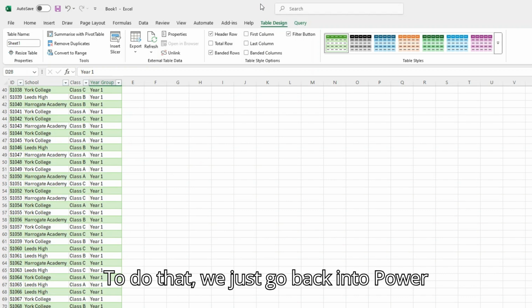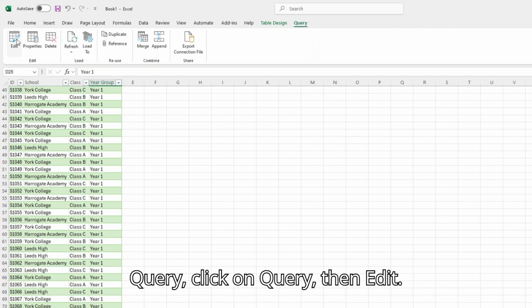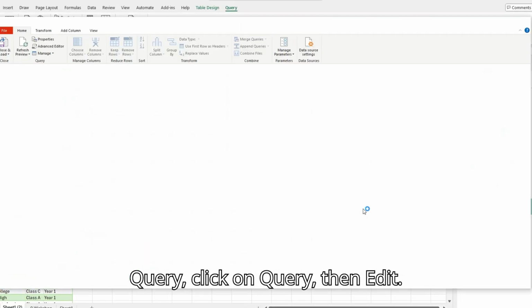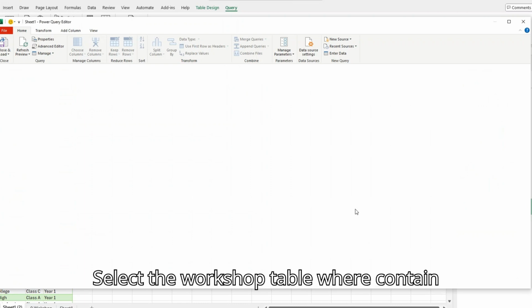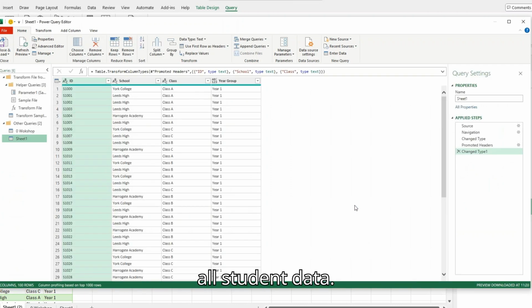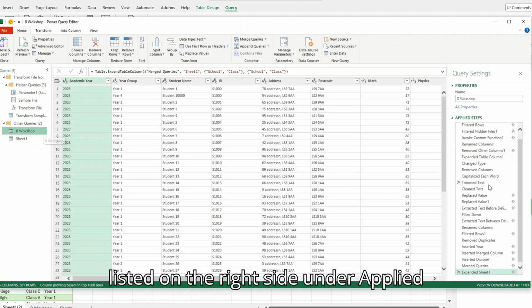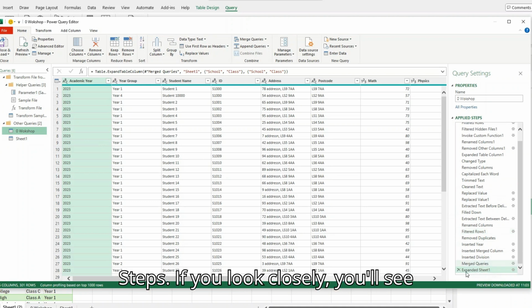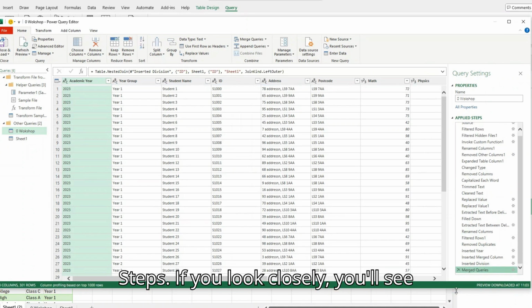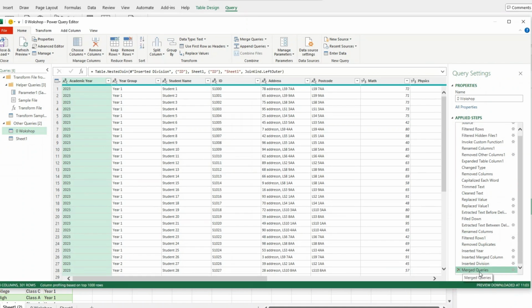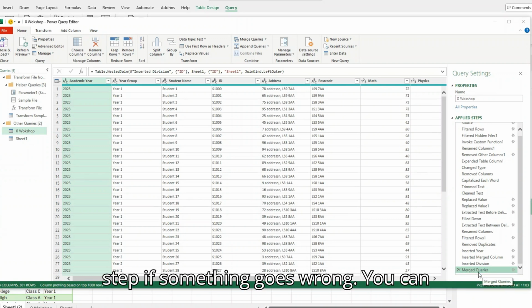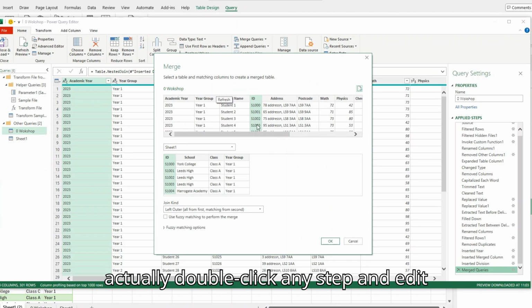To do that, we just go back into Power Query, click on Query, then Edit. Select the workshop table where we contain all student data. You'll see all the steps we've done listed on the right side under Applied Steps. If you look closely, you'll see the step where we did the merge. You're not just limited to deleting a step if something goes wrong. You can actually double-click any step and edit it.